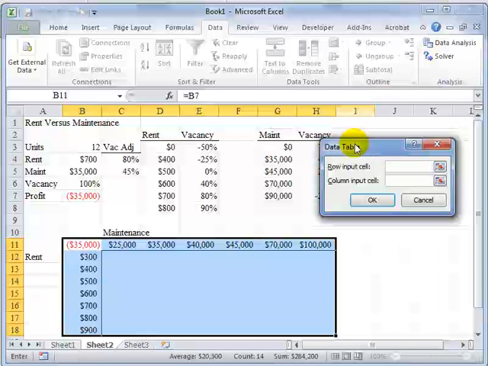So all we're going to do now is tell it where we want it to get these values from. For our row input cell, we have this row right here of maintenance. This row, so row input cell goes with this row of maintenance items. So I'm just going to click on our maintenance variable up here.